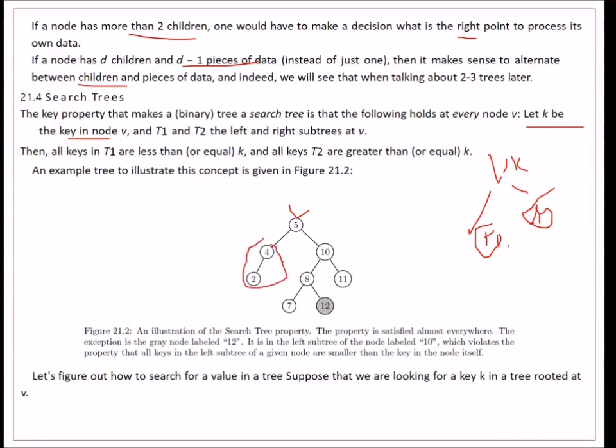All nodes to the left, that is the subtree at 5, are less than 5, that is 4 and 2 are less than 5. And all these nodes are greater than 5. And in this subtree, all these numbers are greater than 5, and at node 8 also it should follow, meaning 7 is less than 8 and 12 is greater than 8. So this property is satisfied everywhere.